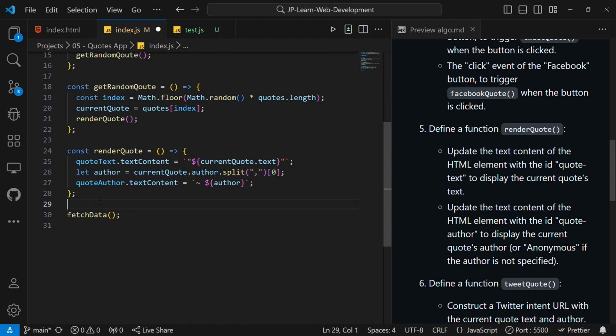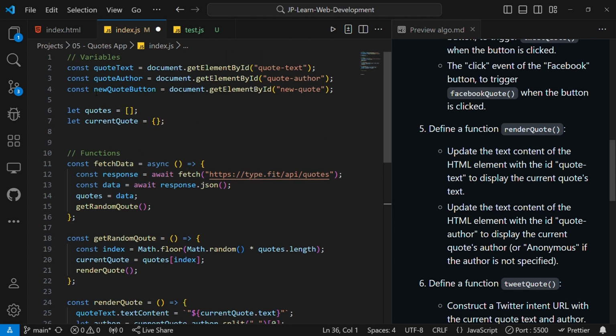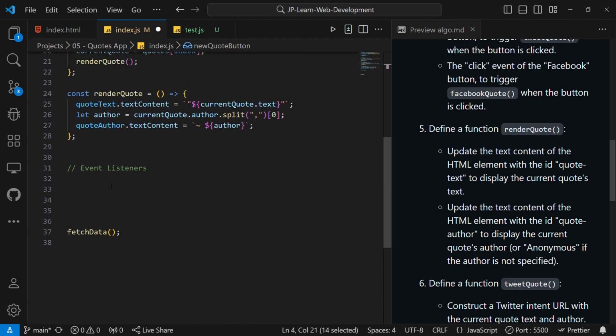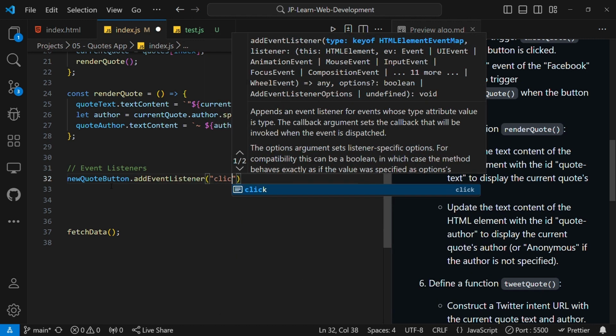So here below the functions, there'll be event listeners, like that. Since I have my variable here for the new button, I can add an event listener to it. It's simple. I'll just say newQuoteButton.addEventListener, then I'll listen for the click event.